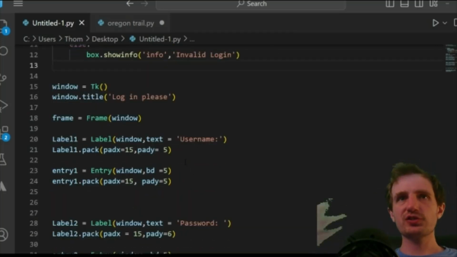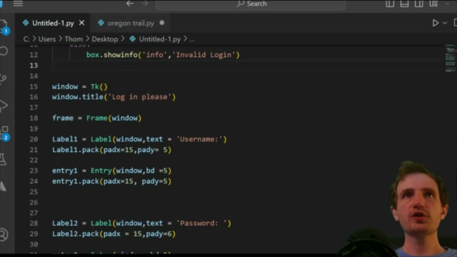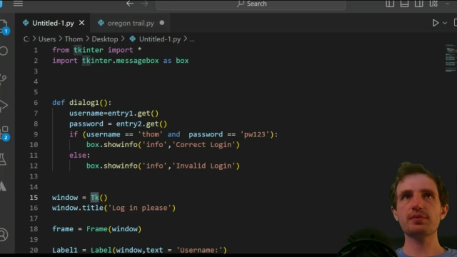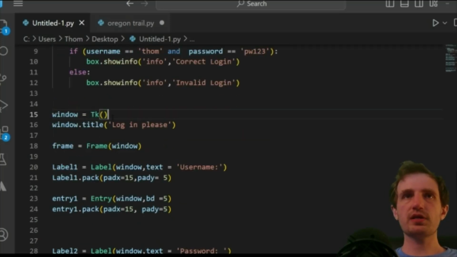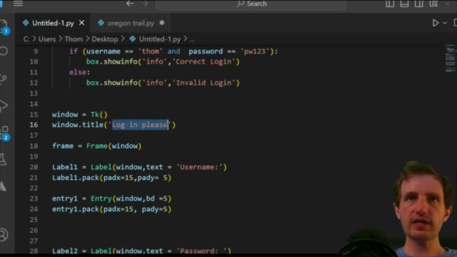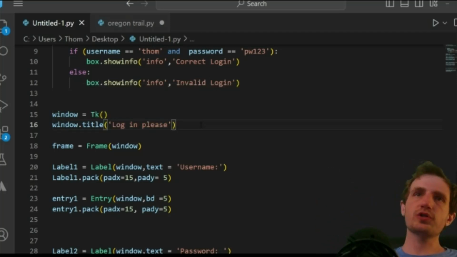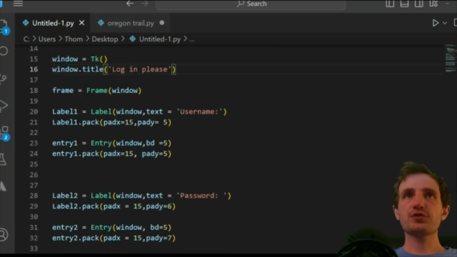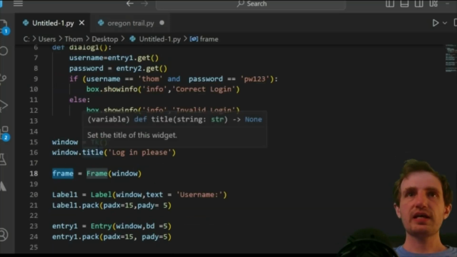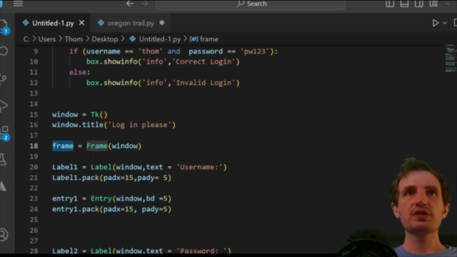Now we need to actually create our GUI here. So we're going to create a window. We're using TK, which is this up here. So it can be shortened to just TK. Window title. So what do we want our title to be? We're just going to call it login, please. We're going to create a frame. So the frame, once again, is going to be a window. So frame equals frame window. So that's basically how we're storing that for later use.